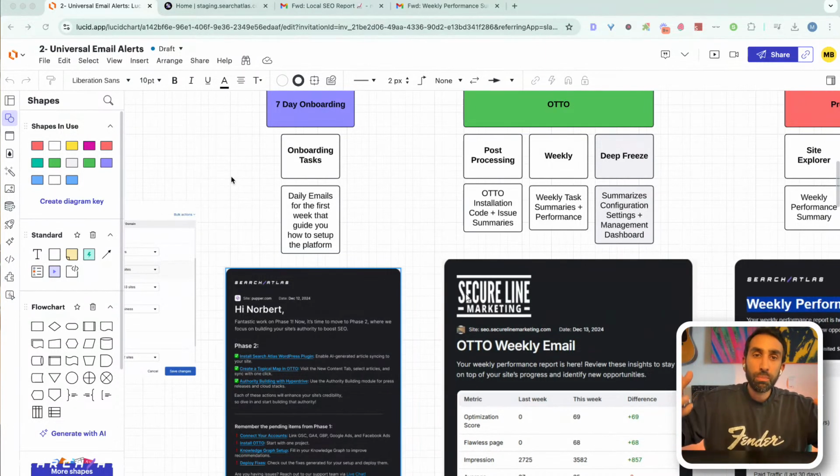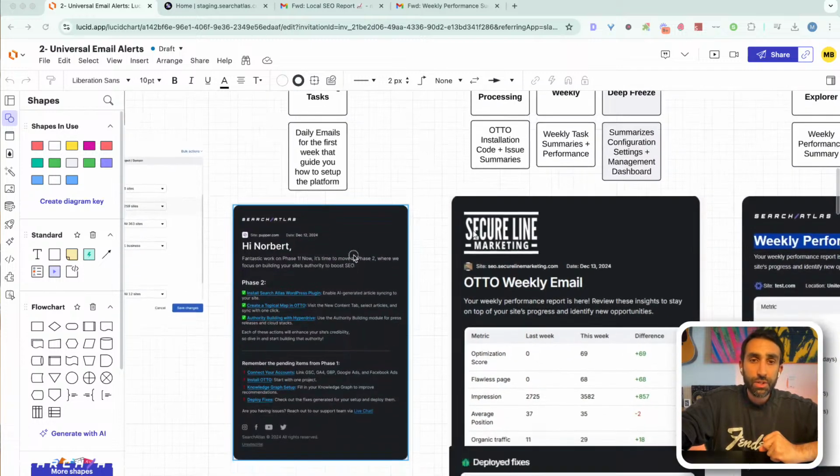As we create new modules and new integrations for you, your team is going to get emails to remind them to onboard to that part of our platform. That's going to make it a lot easier for you and your teams to utilize all the technology that we have for you inside Search Atlas. Okay, so that's the first thing.